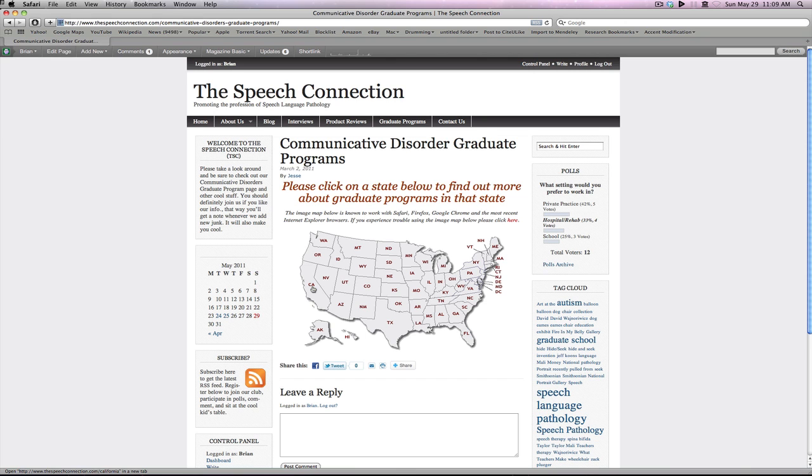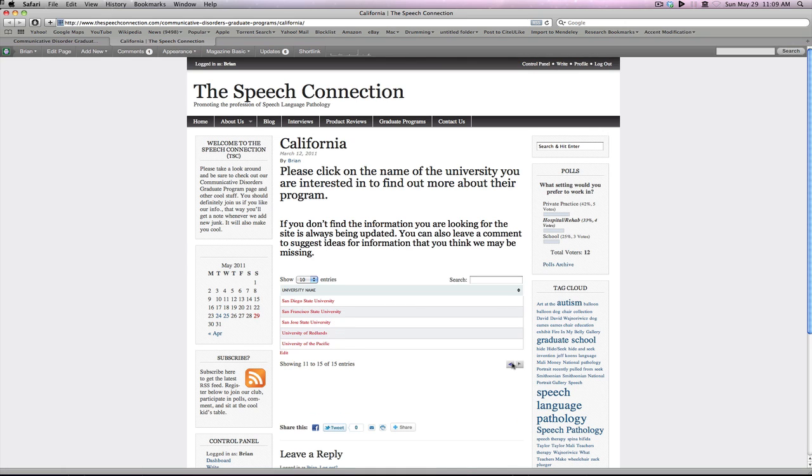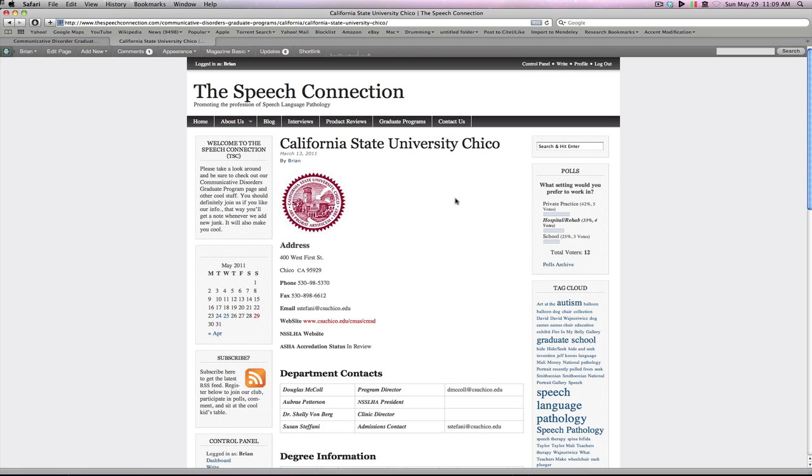I reside in California, so I will click on California. And as you can see up here, it opens the state up in a new tab. So we got a new tab up there. And then it just brings up a list of all of the graduate programs. Now, if you look down here at the bottom, it says showing 1 to 10 of 15 entries. So that just means there's 5 more, and you can use this arrow here to navigate over to the remaining 5. Then you just click on any of the schools. I'll click on the top one here, and then it brings you into that particular school's web page.